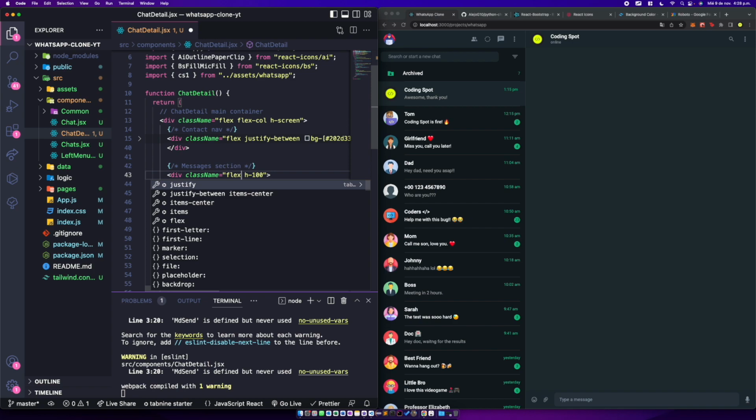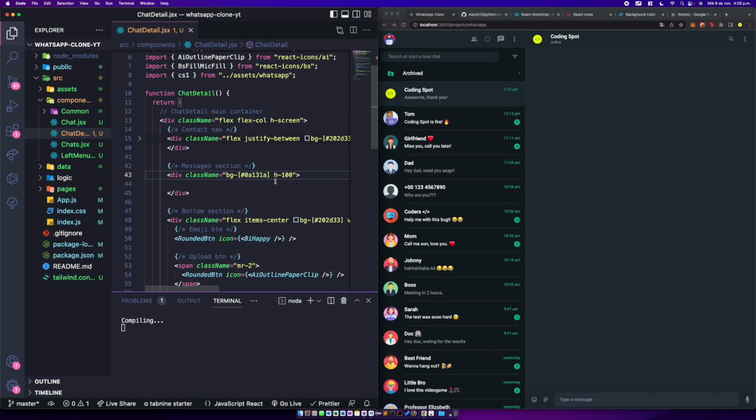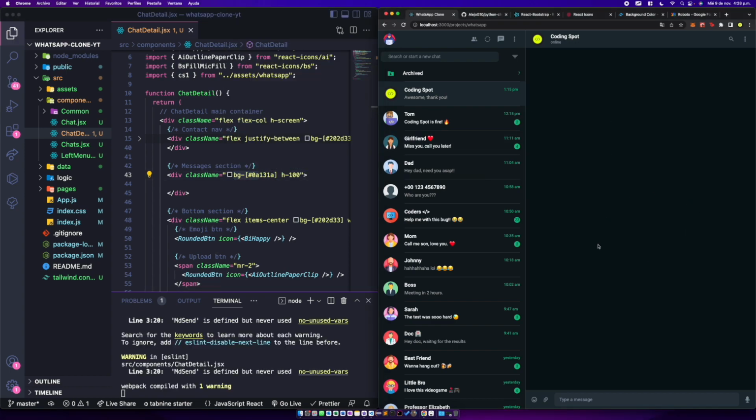So we're gonna have some classes. For the container, this is going to be actually not a flex. We want to have some background. So the BG is going to be 0A131A. This is a dark background, as you can see, so pretty nice. You can leave this, or you can leave the background image. Of course I'm gonna use the background image because it's much cooler, right?